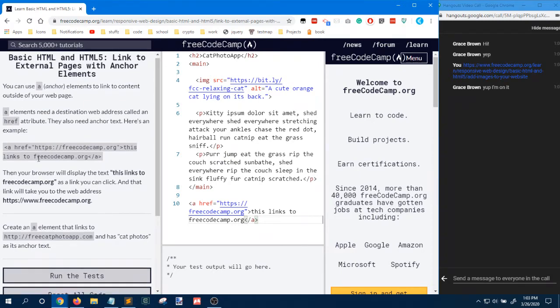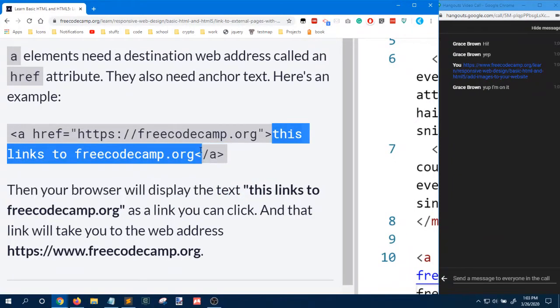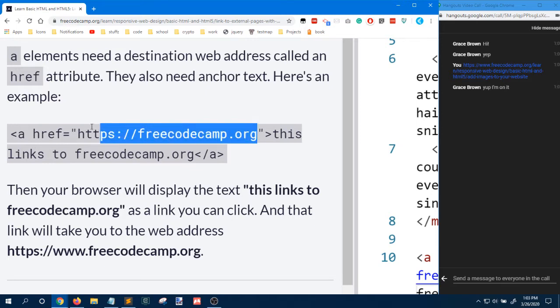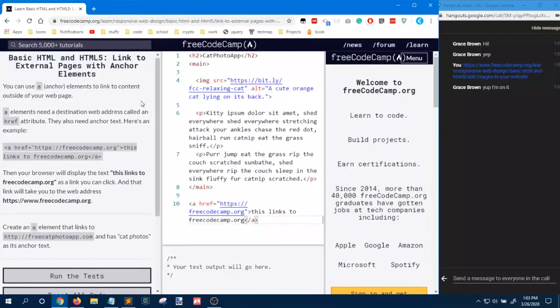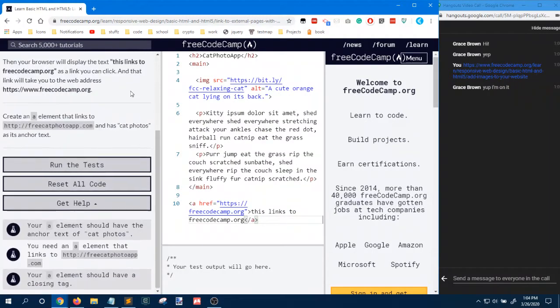Right here, where it says this links to freecodecamp.org, that's anchor text. Then this href attribute has the equal sign and two quotes around it, and inside those quotes is the actual link you want the anchor tag to go to when it's clicked. Just let me know when you're done with that. Just give me a smiley face. If you need help, remember to ask.